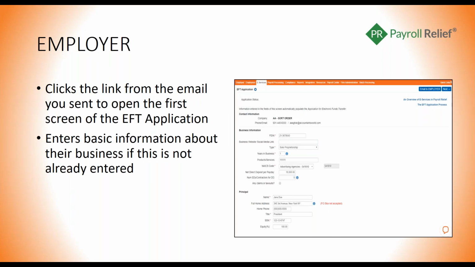The employer can then click on the link provided in the email that you have sent, which will bring them to the first screen of the EFT application. Here, they will enter their business and principal information, unless you've already completed this section for them, which is your option. When this screen is completed, the employer can click Next.